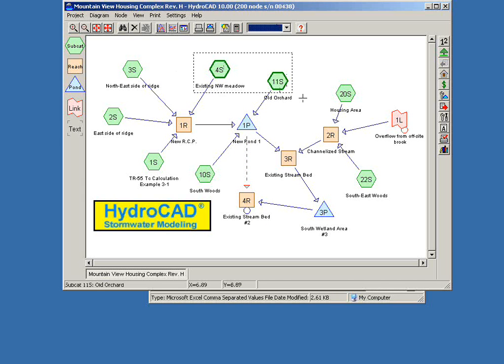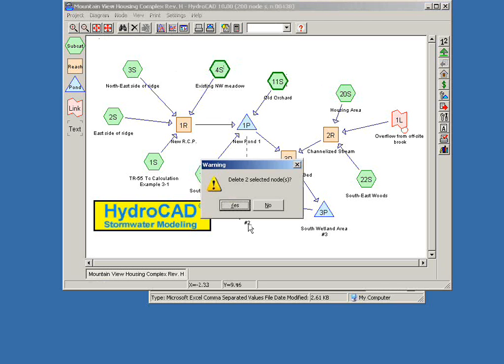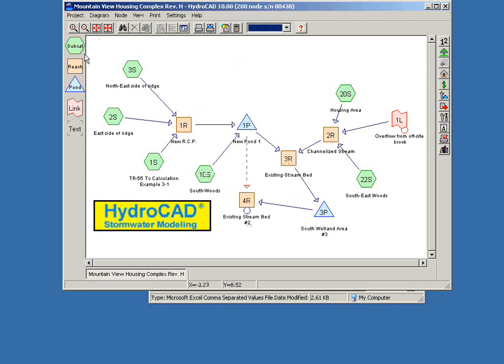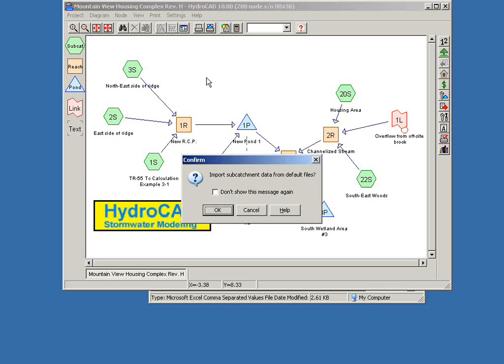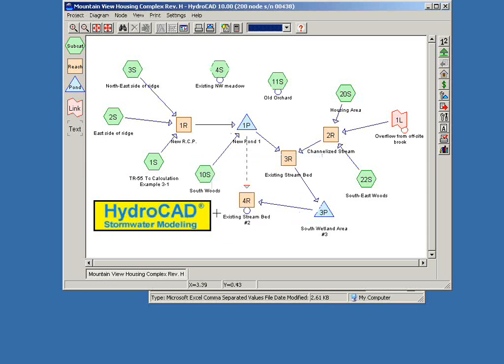One way we could demonstrate that is that we could actually come in and remove a couple of subcatchments here. And then if I do a project import subcatchments, it will bring everything back in, and recreate those two nodes. The routing we just need to reconnect here by hand, and now we're back to our original project. So it's a very powerful capability that allows all of that data to come in and out in tabular form.